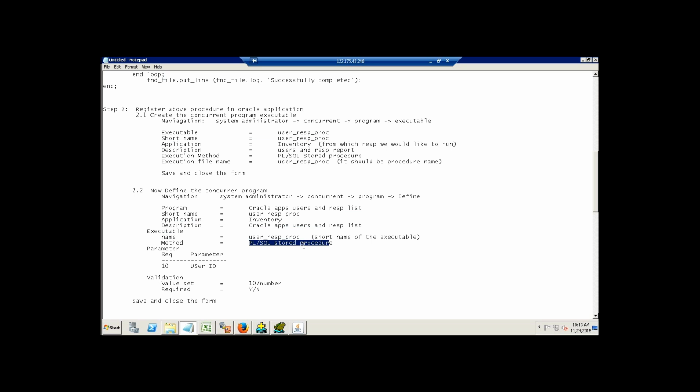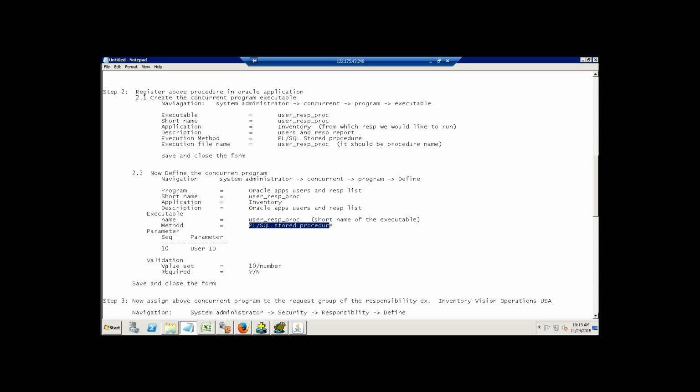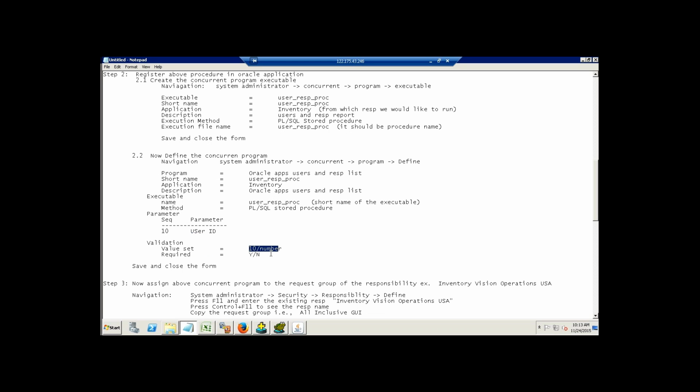Then parameters. In the parameters, you give the sequence number. You can give 1, 2, 3, 4, something like that. And what is the parameter that you are going to pass? Their validation is there, right? In the value set, you have to give 10 number because user ID is a number, right? So we have to give number. Required: you want to make it yes or no, check or uncheck. If you give check there, it will be mandatory. Save and close.